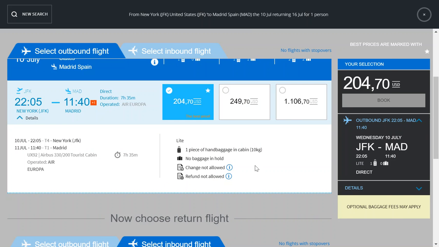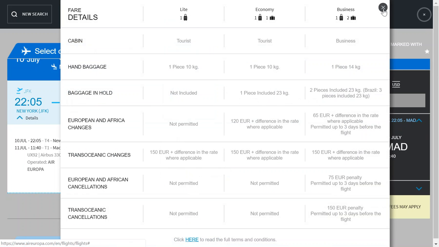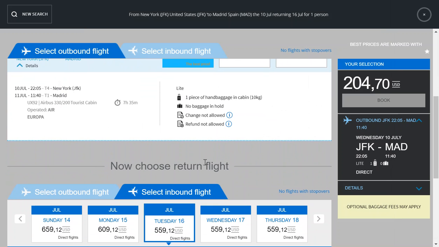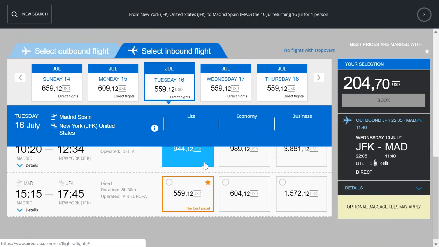Okay, and then this just kind of shows you what's included and what's not included in your fare. So you can bring on like a carry-on, but you can't bring on like a checked baggage and stuff like that. And then we'll select the return flight.